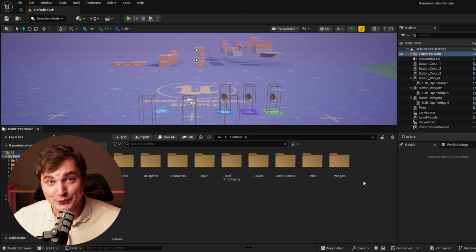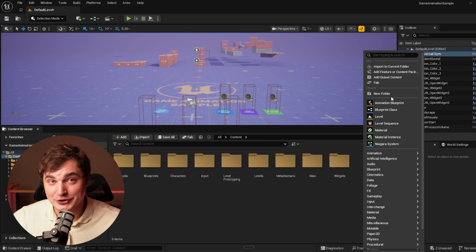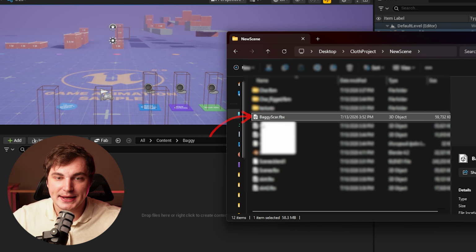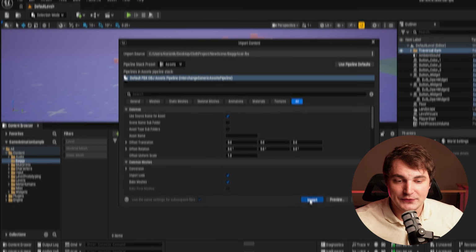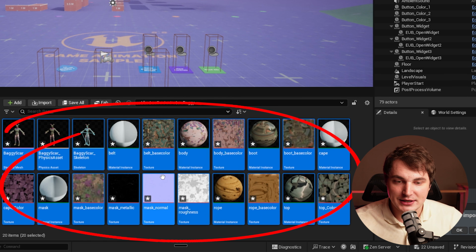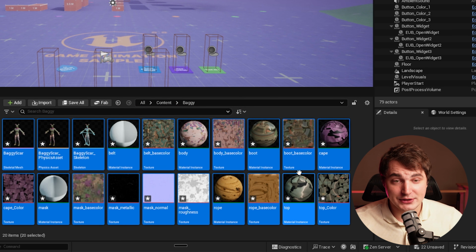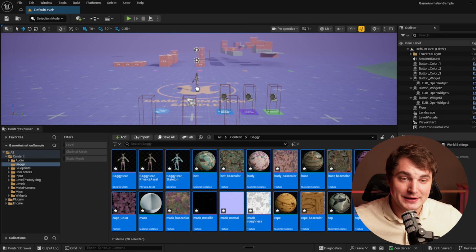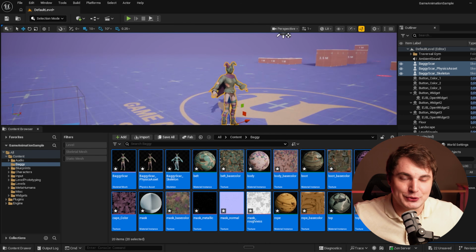So let's start with importing our character that we just rigged in AccuRig. I'm gonna create a new folder and simply drag and drop that FBX here. If you did everything right, packed the textures, you're gonna get everything here very easily. When everything is loaded, you can drag and drop it in the scene. But of course, it will not be animated. So how do we actually play it and do that physics stuff?